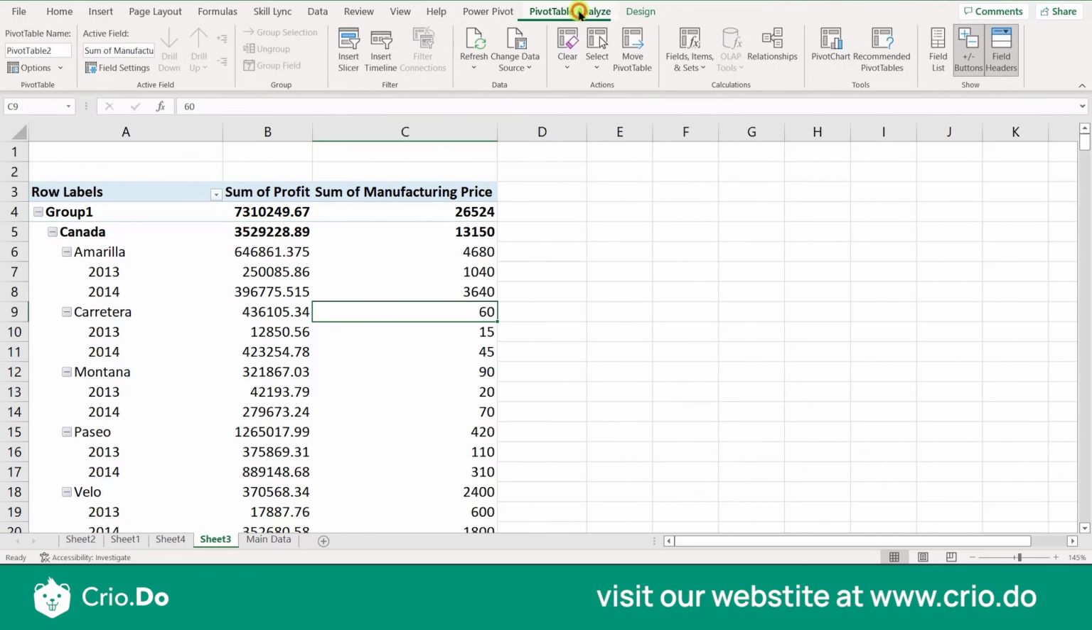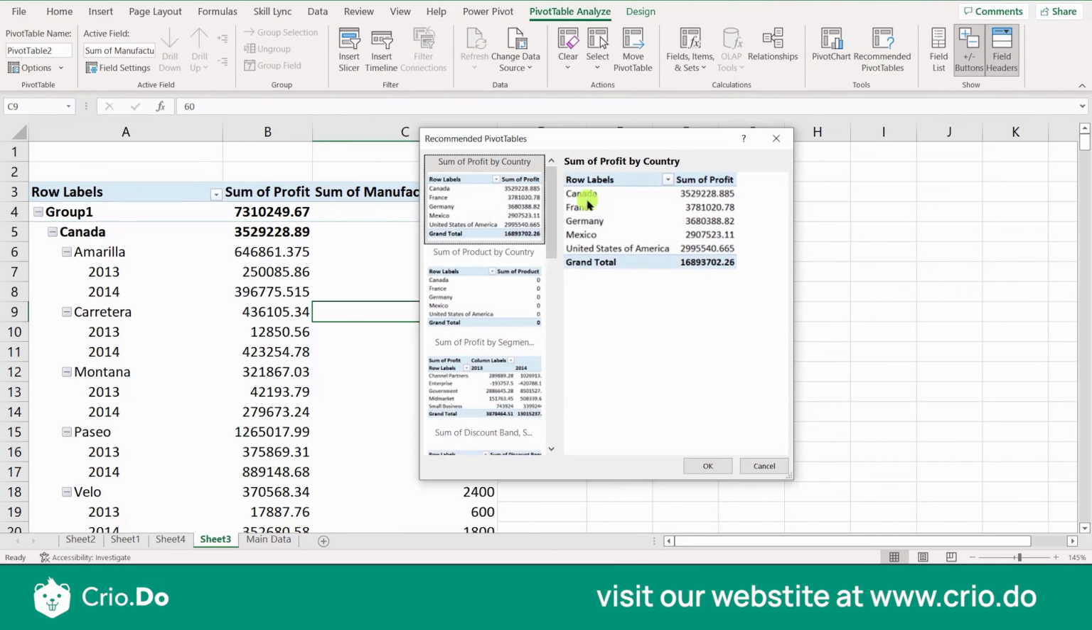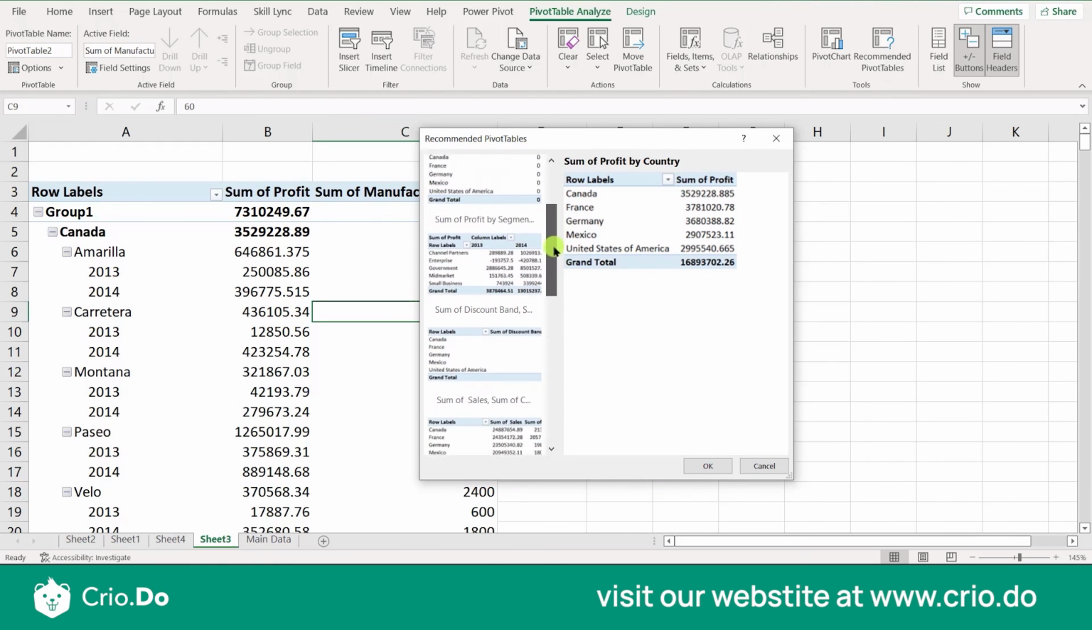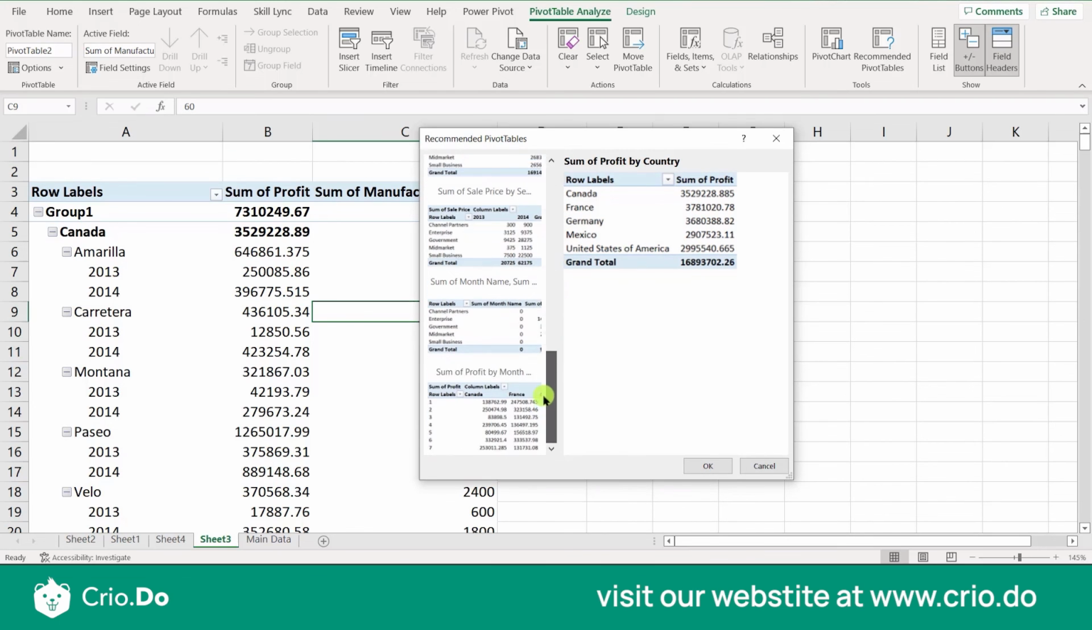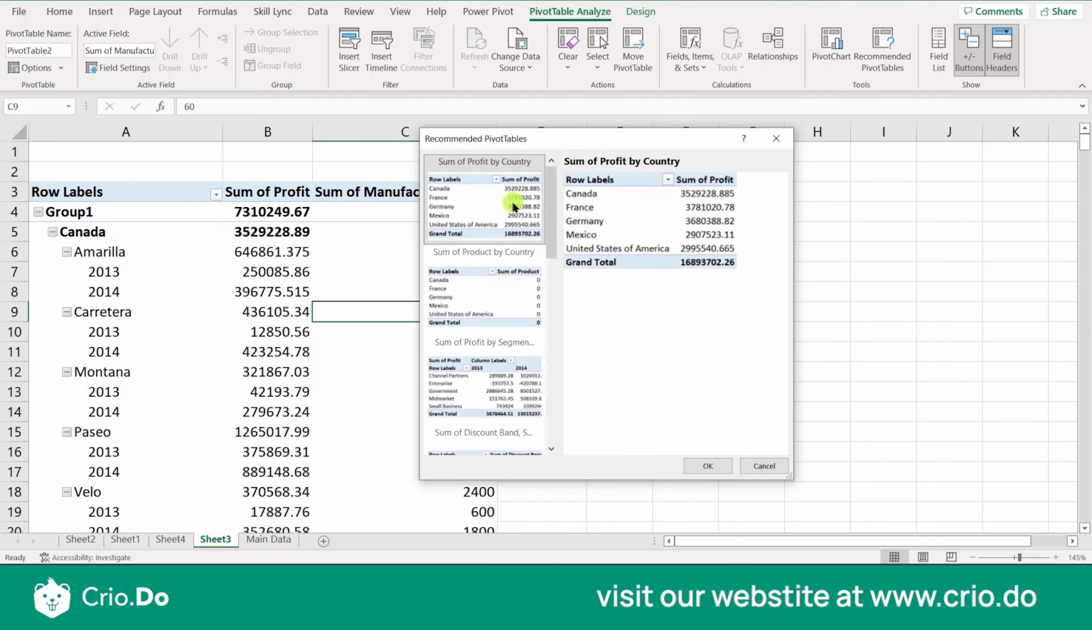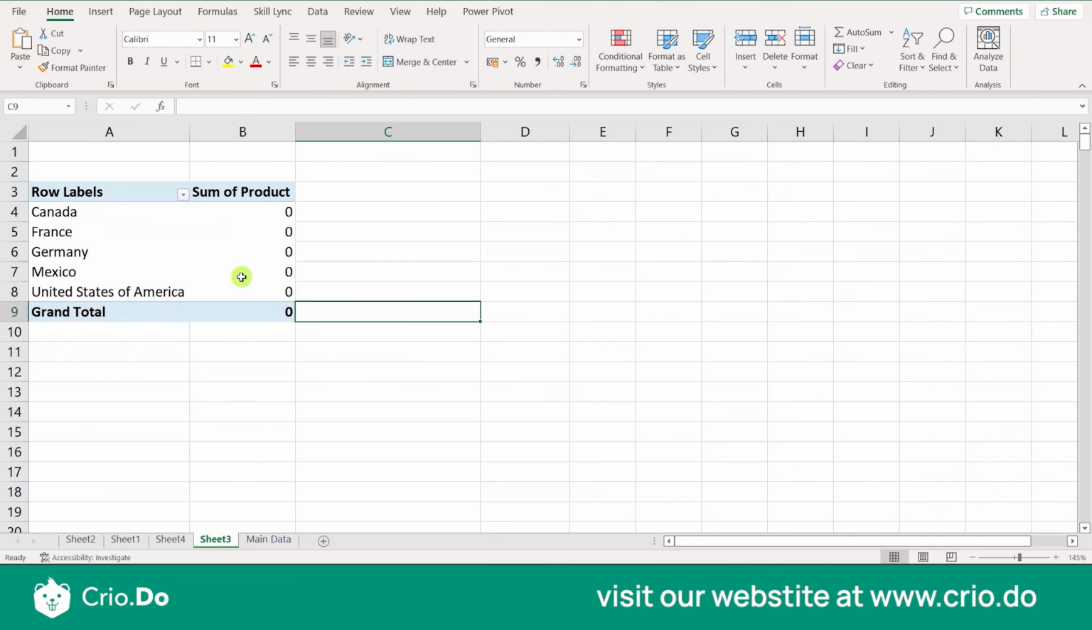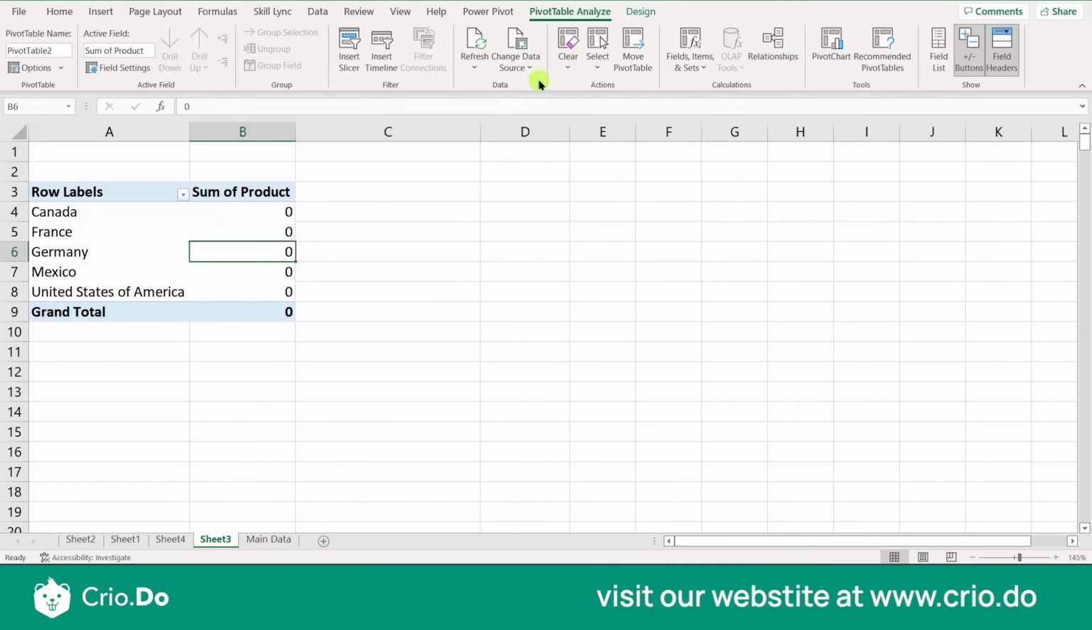Or you can go with the recommended pivot table also. In the recommendations, it is showing me some recommendations based on your pivot table only: sum of profit by country, sum of product by country, sum of profit by segment, sum of discount, sum of COGS, and other things. If I go with sum of country, it changed everything. Now I have the country as well as the product here. So this is the option available with the pivot table analyze. We covered all the advanced functions that are available with the pivot table.